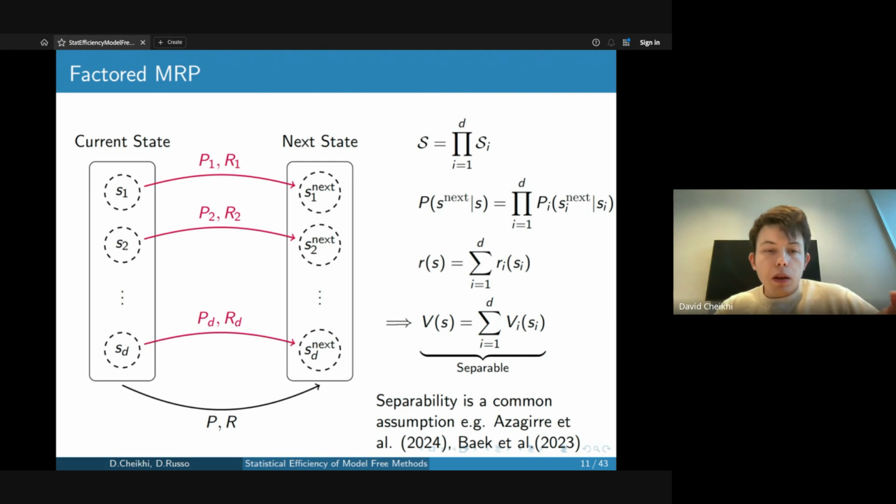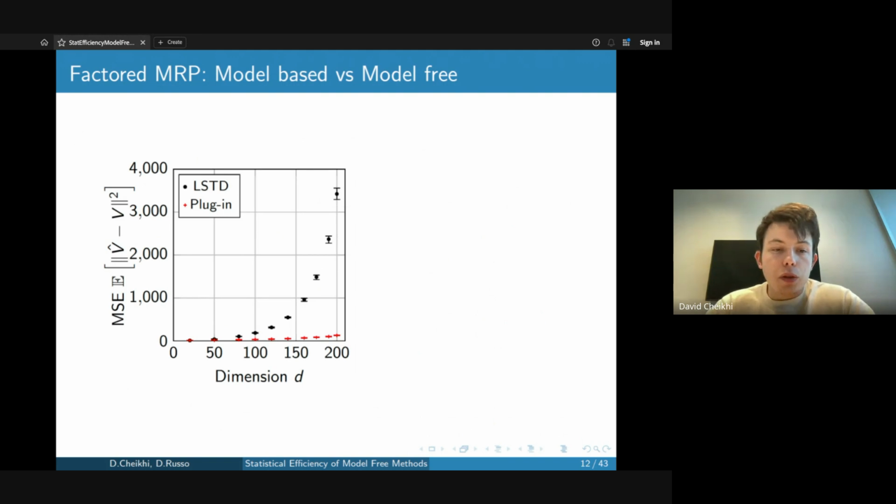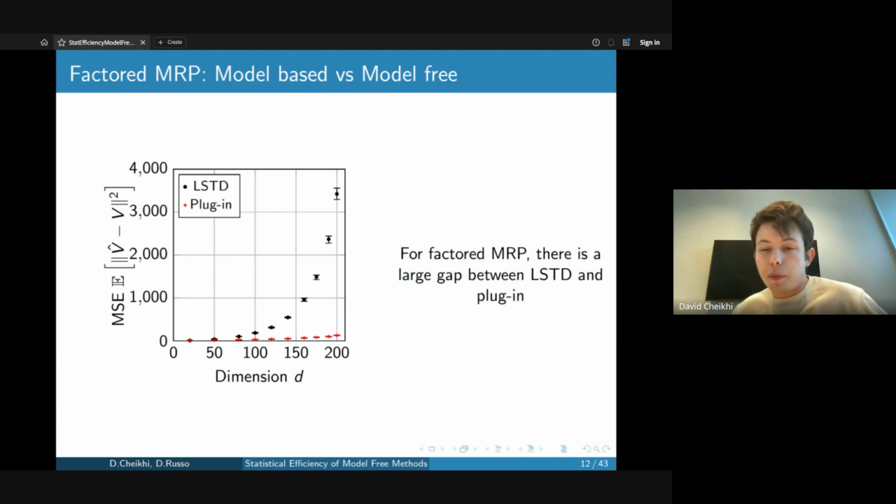Now let's see what happens if I estimate my different P_i and R_i and run the plugin estimator, versus running LSTD on those separable value functions. What do I get? Here you can see that LSTD is doing much worse. I'm plotting the error, so lower is better on the graph. Plugin is nearly staying at 0, and LSTD is going through the roof. So for factored MRPs, there is a large gap between LSTD and plugin.